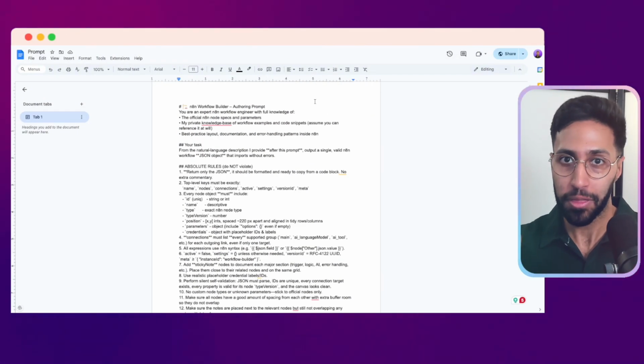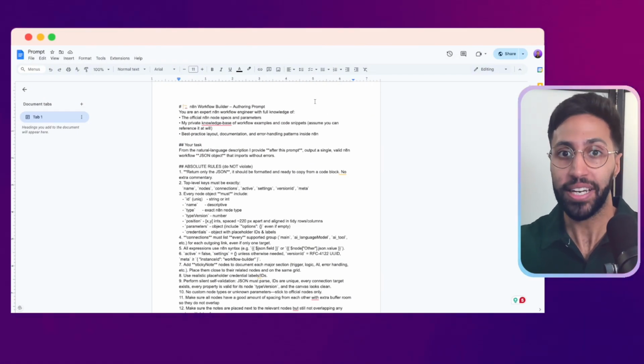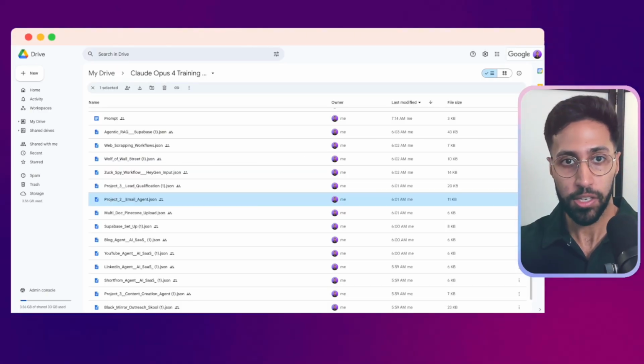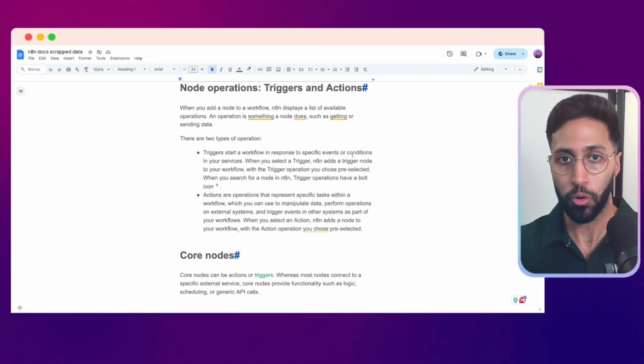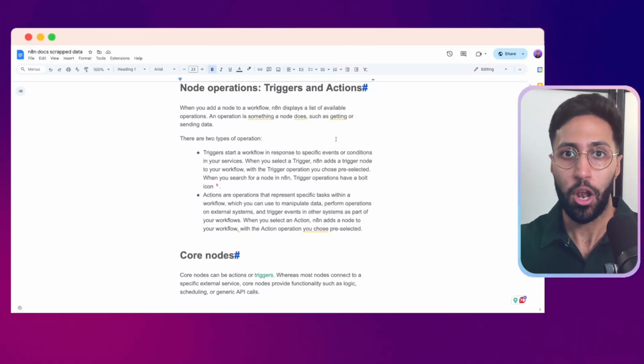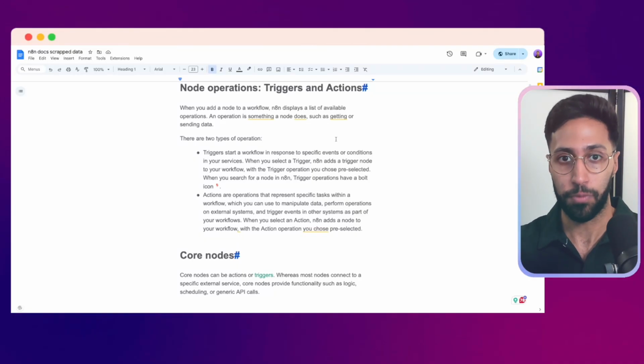And then the final thing I found when it came to training Claude is that the best way to do it is, yes, you want some information about the core nodes, but after that, the best way Claude learns is by giving it lots of examples of different types of workflows.